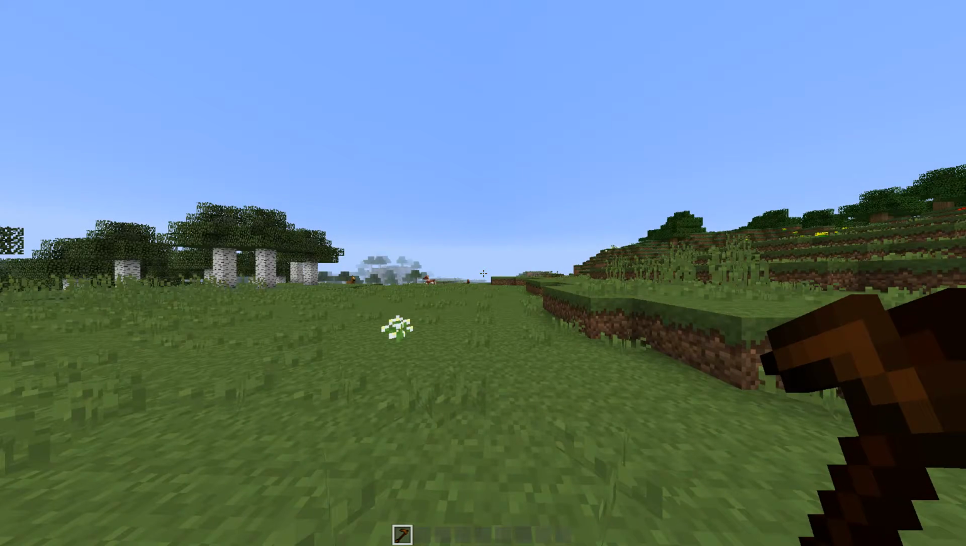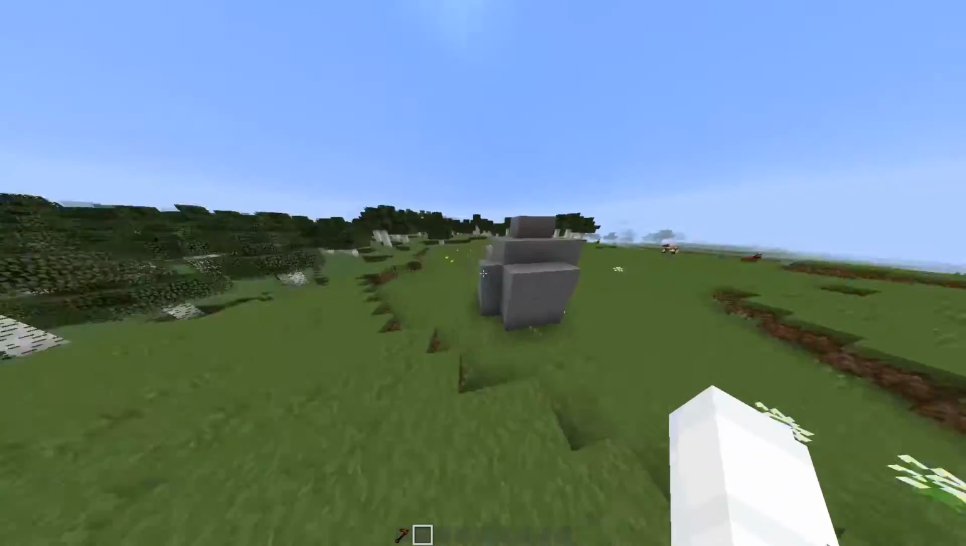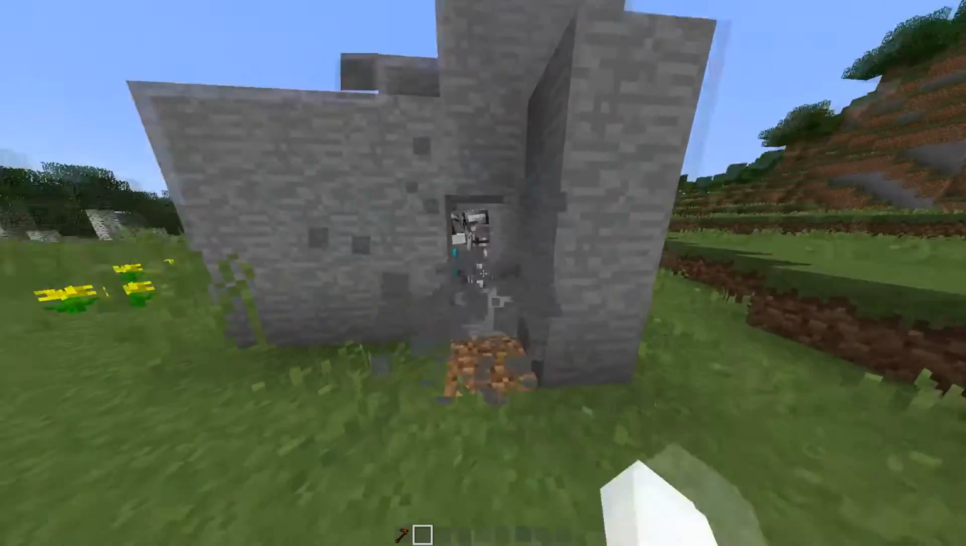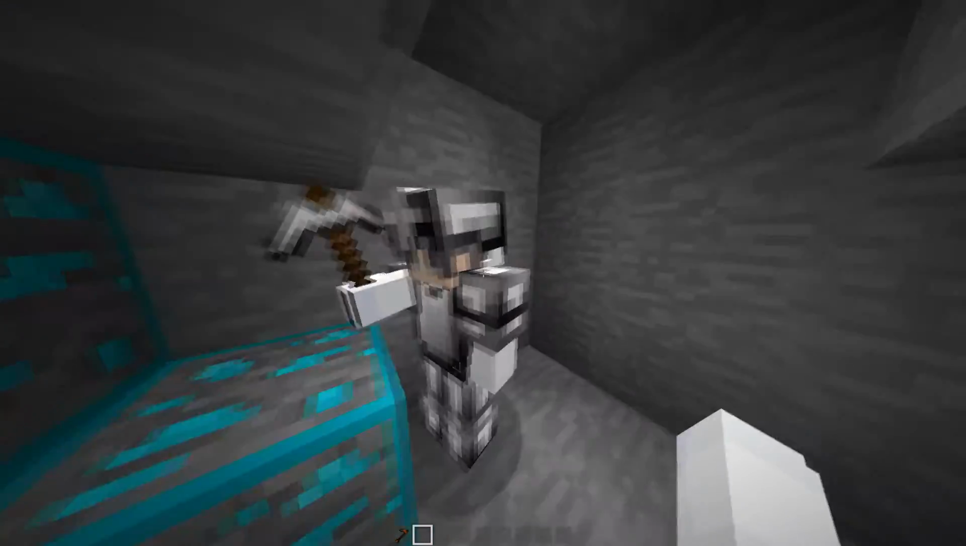The first thing we want to do is go onto Minecraft, and here you can kind of see one I already made. If we go into here, you can see this. I'll be showing you how to make these as well.